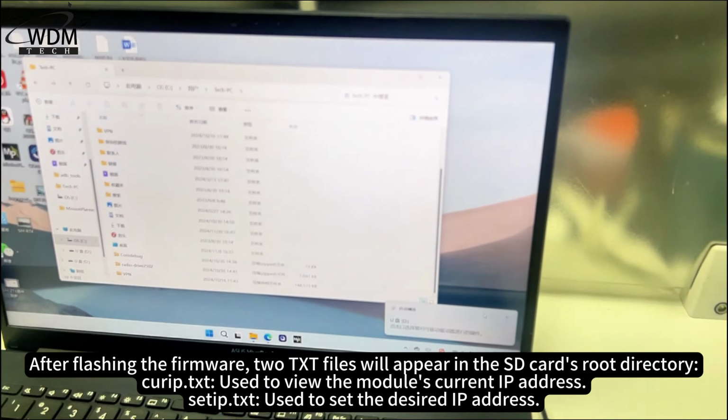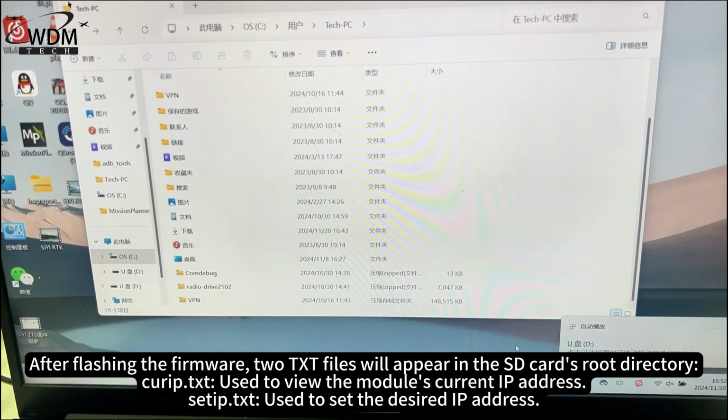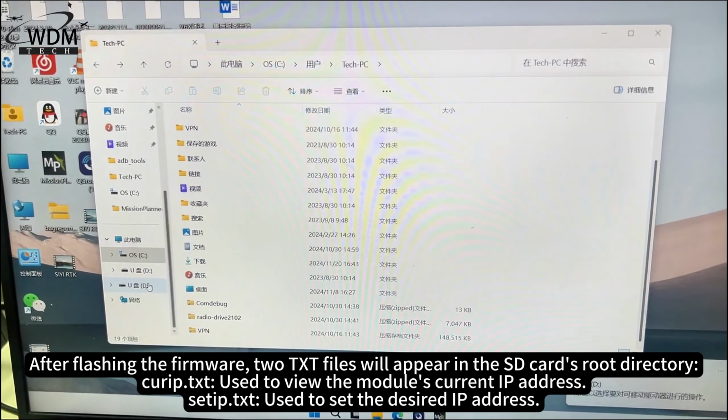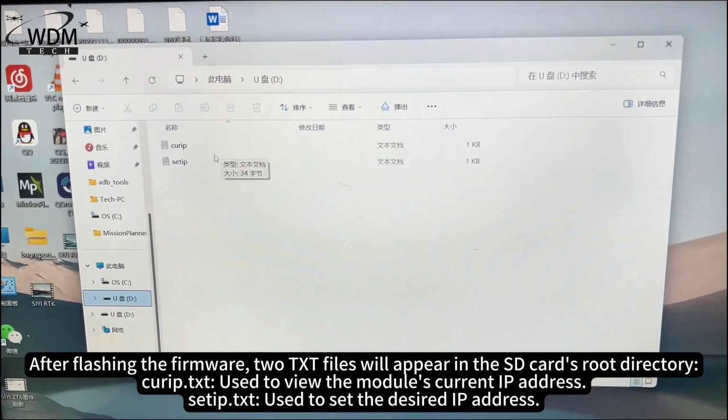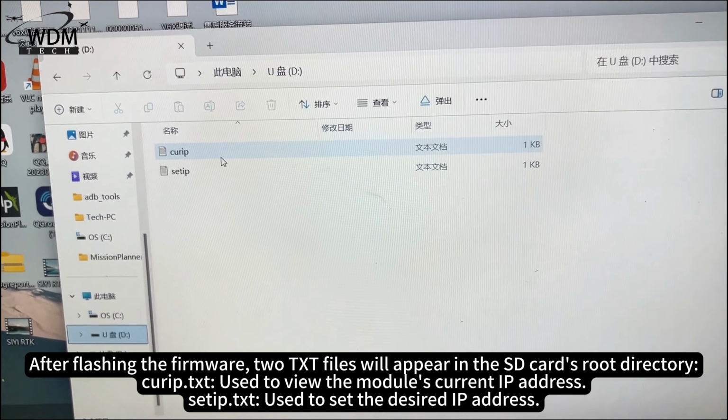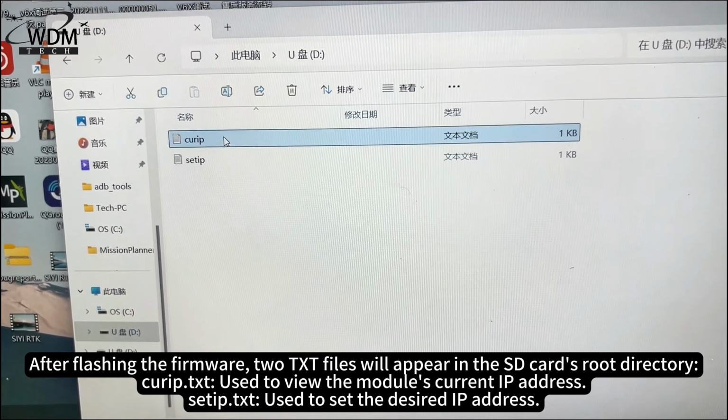After flashing the firmware, 2 TXT files will appear in the SD card's root directory. Curip.txt, used to view the module's current IP address. Setup.txt, used to set the desired IP address.